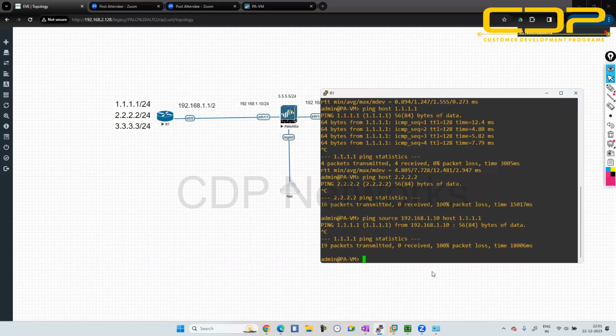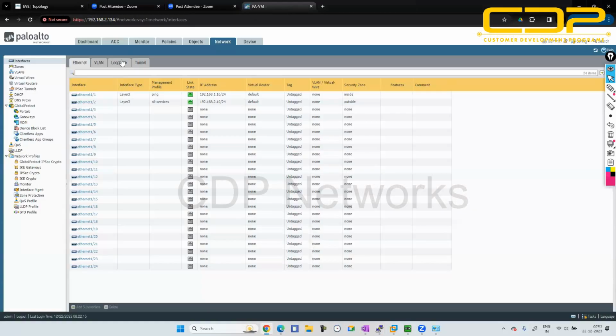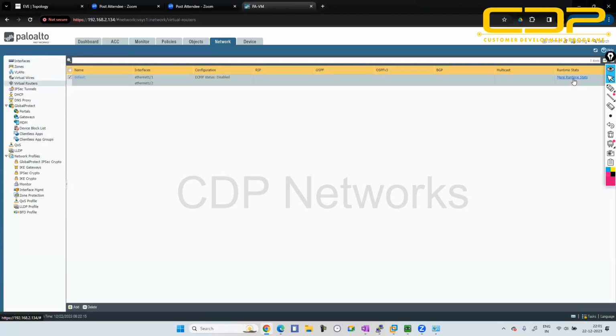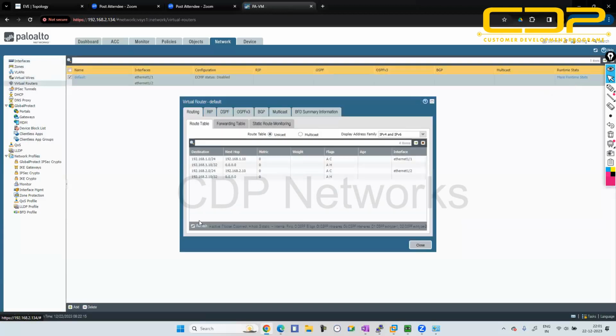Okay, how can I see what the routes are on this Palo Alto firewall? From where can I see? Virtual routers. Yes, we will go into the virtual router and click on more runtime stats. Here we can see the routes. Just refresh it; sometimes it will not show the routes. Because we haven't configured any routing protocol, that's why we are not able to see any 1.1 network or anything.